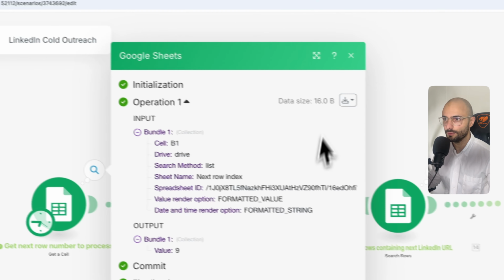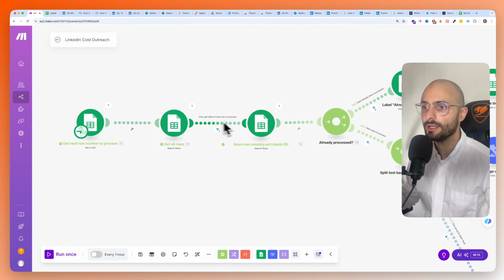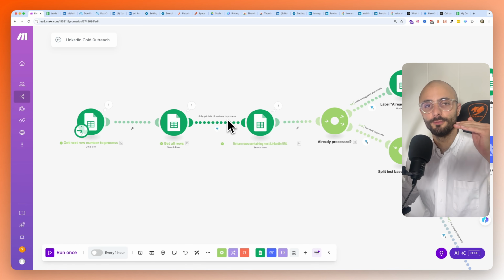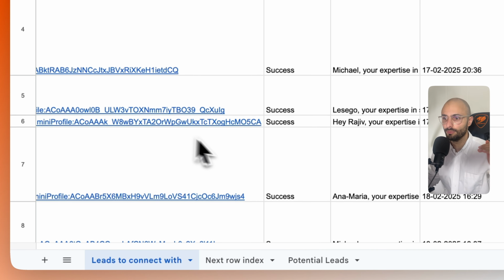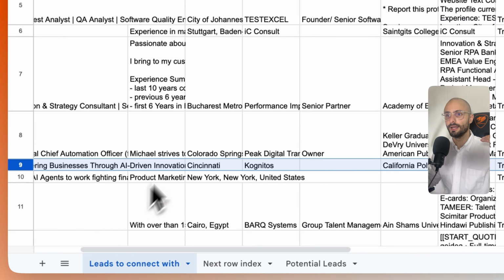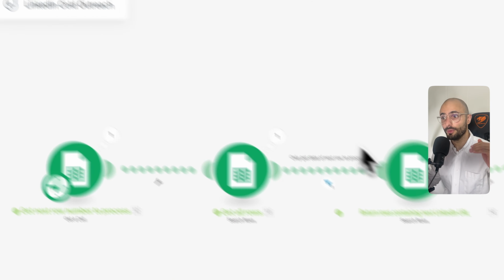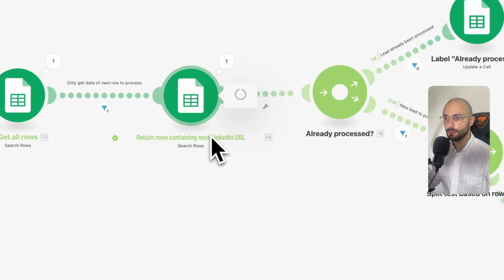It can be a little bit confusing at first, but basically this will then only return the row of data for the next row to process. In our case, it was row number 9, which was this row here. And it's only going to pass the data from this row into the next module, which is another search row. This one's a little bit different, okay?